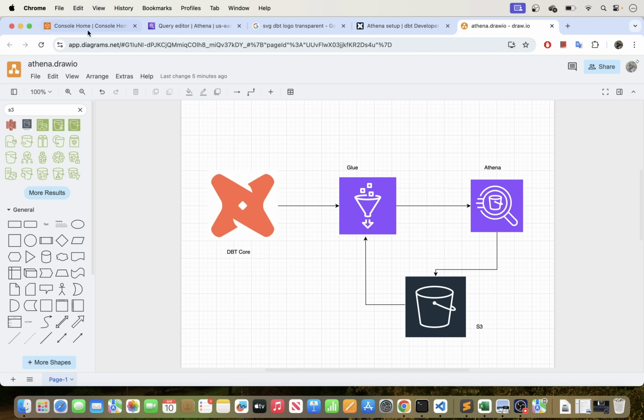The first thing that I will do is go to my AWS environment and show you how things are set up there. And then from there, I will switch over to my local environment and show you how to set up DBT Core and how you can connect to Athena. We will write a sample model to Athena and see how it looks once we do that.